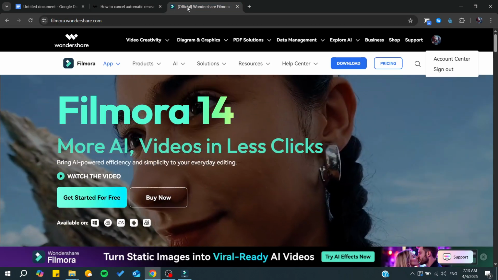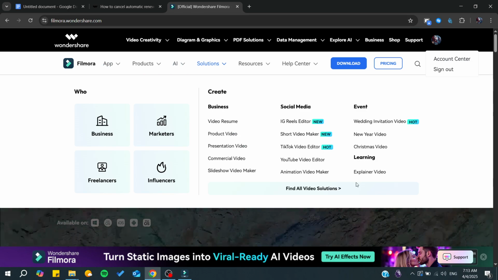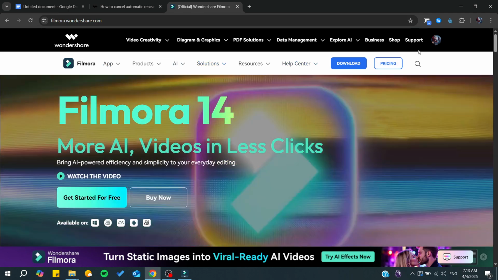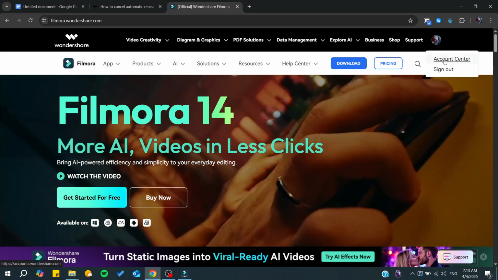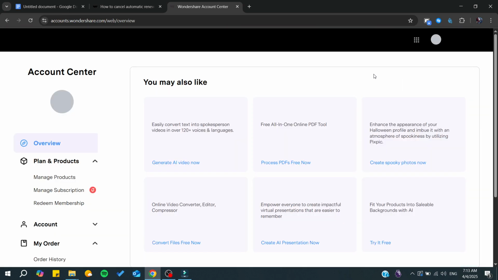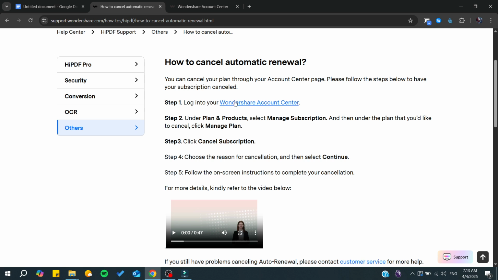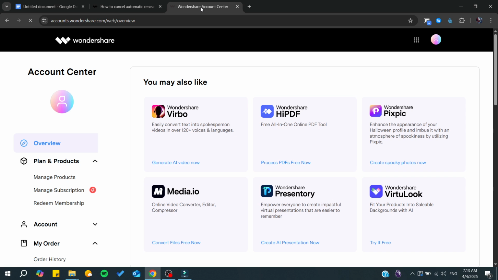And simply you will go to your Filmora website where you have logged in, and basically by clicking on your profile picture, you will find your Account Center. By clicking on Account Center, it will take us to the Wondershare Account Center, and it's exactly as this one says. Now we will need just to search for Planet Products.